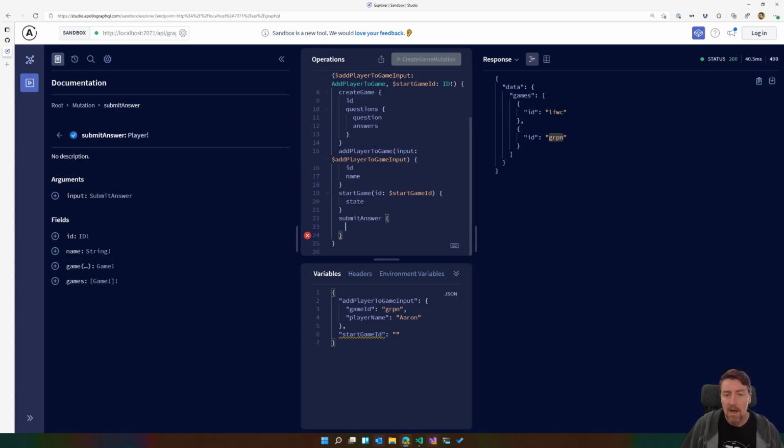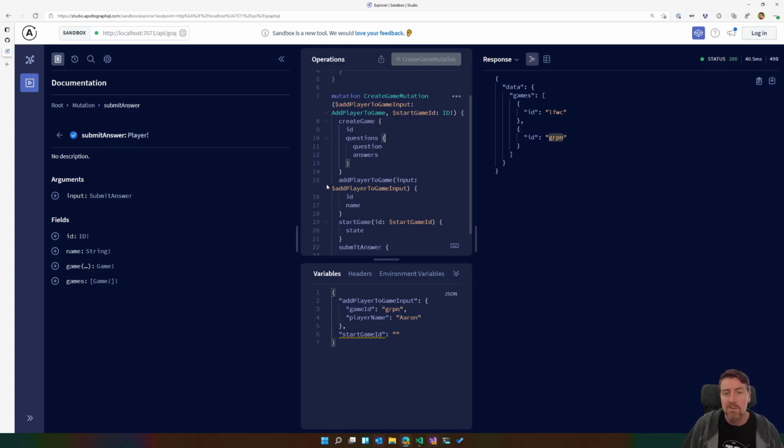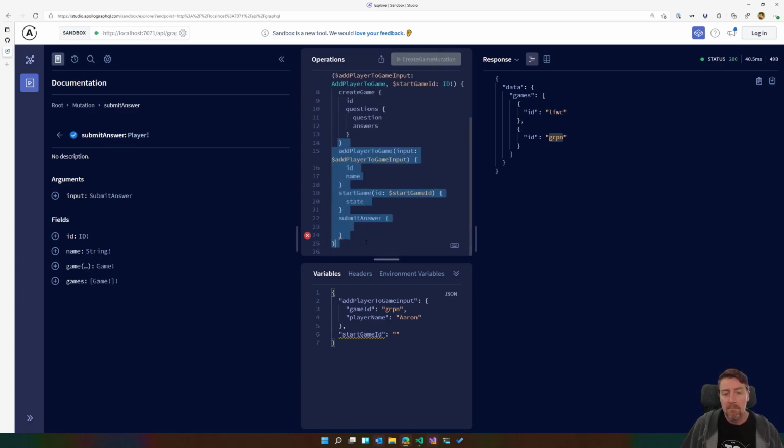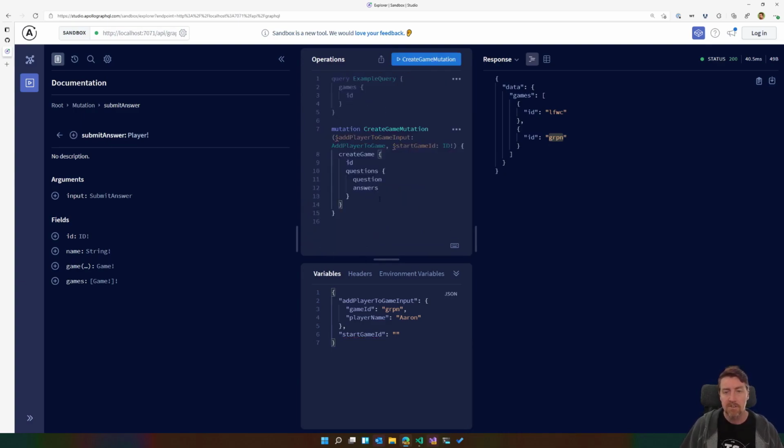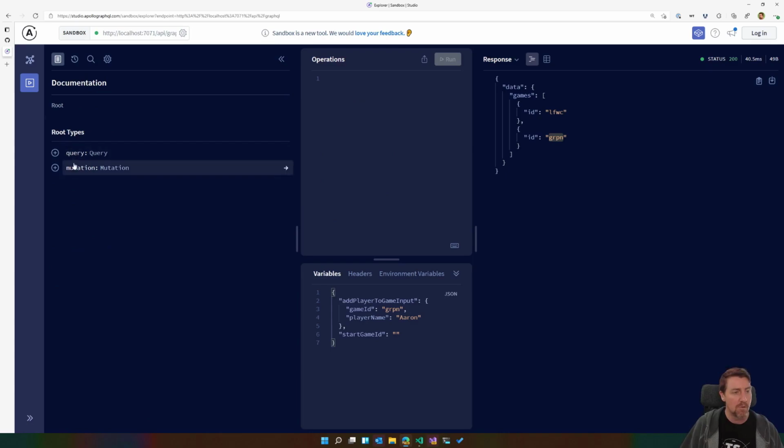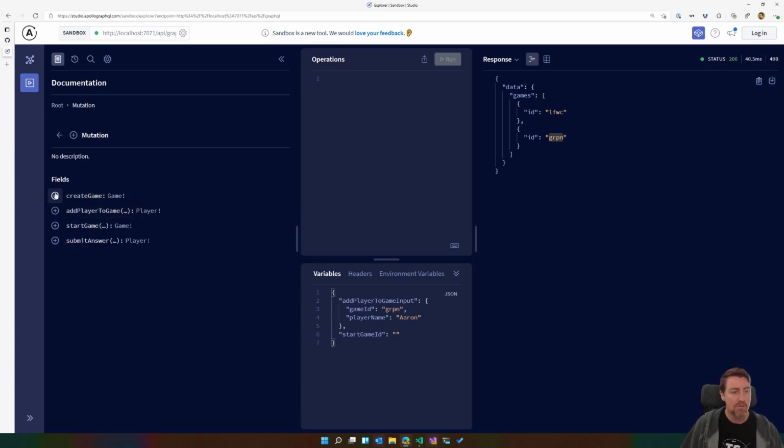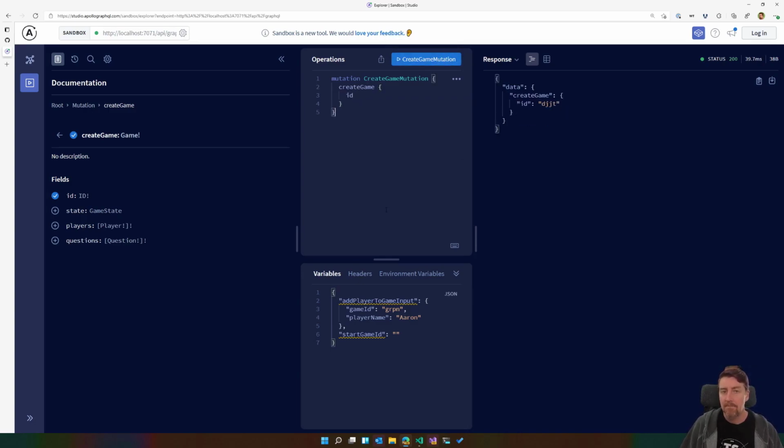Ooh, interesting. That's added it all to one single mutation, which is not ideal. I don't actually want it done that way. Okay, maybe this will be a little bit complicated to try and run in Apollo Studio. Let's get rid of everything and start again. We'll go back to the mutation, create a game, go back to the ID and execute that. Okay, so that's going to be our game ID.